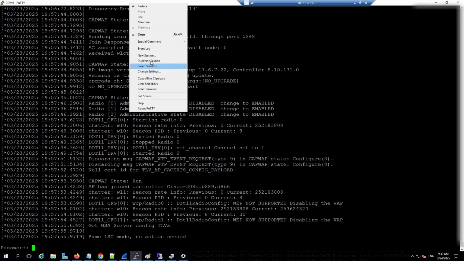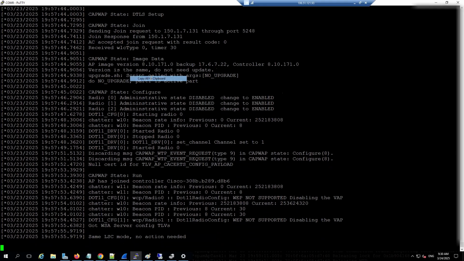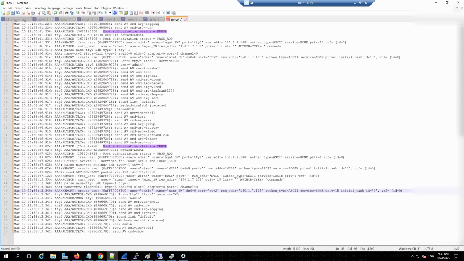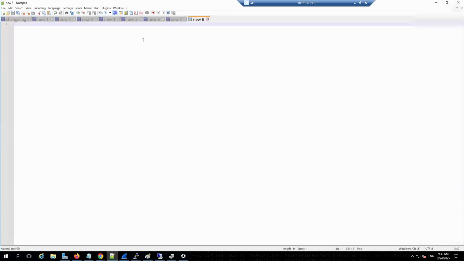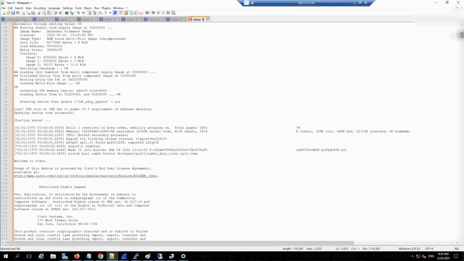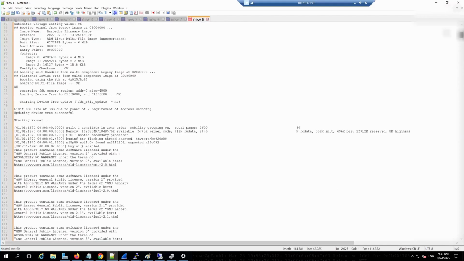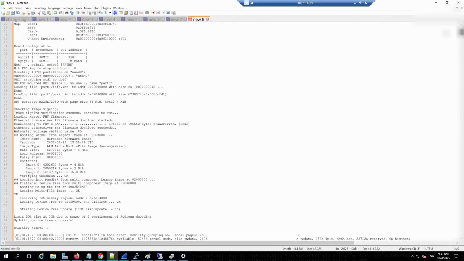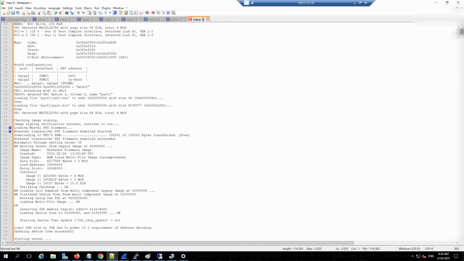So let's take copy all to clipboard. Then we go here and here we can understand what is happening. Here it was checking the image. It went for a boot.